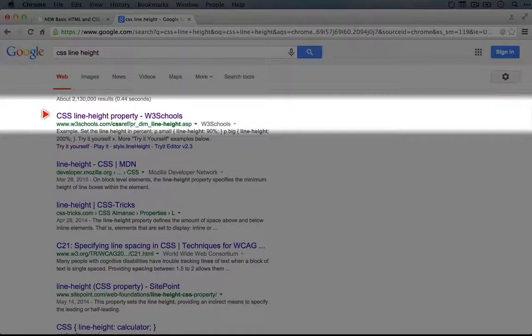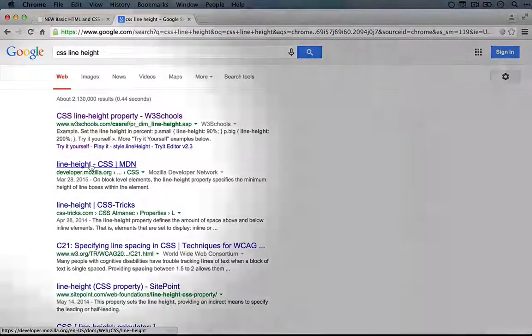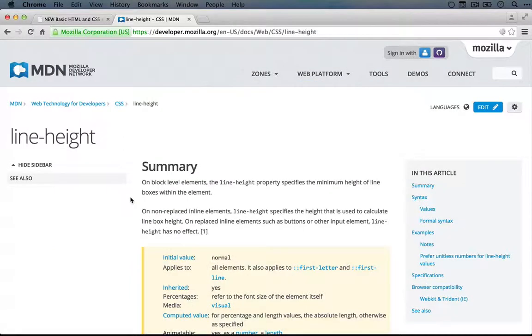And now we've gone to the W3 schools page, but its suggestion is to use percentages. So let's look at the developer.mozilla.org page. This is a good example of why you might want to use both sources for information, both W3 schools and developer.mozilla.org. There's often bits and pieces on this site about current recommendations that you won't find on W3 schools.